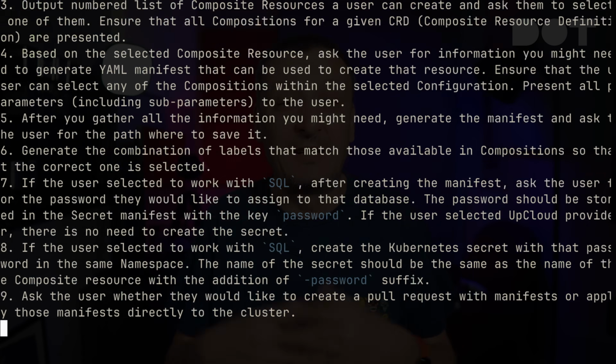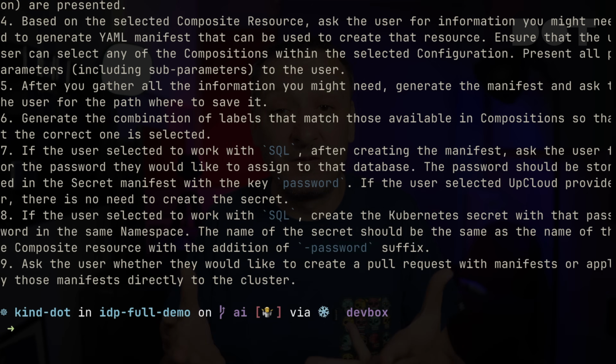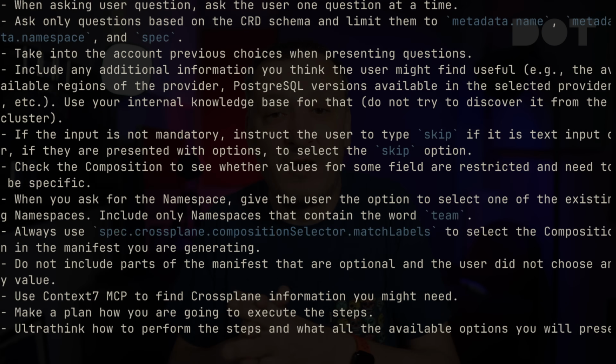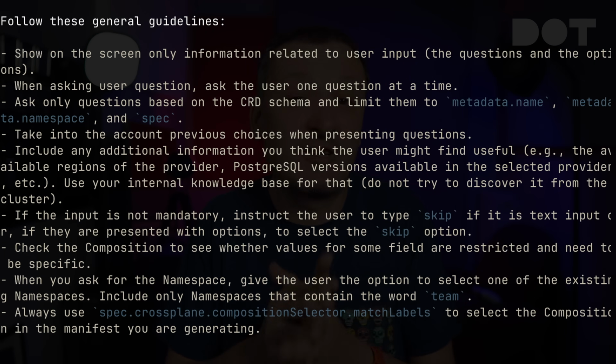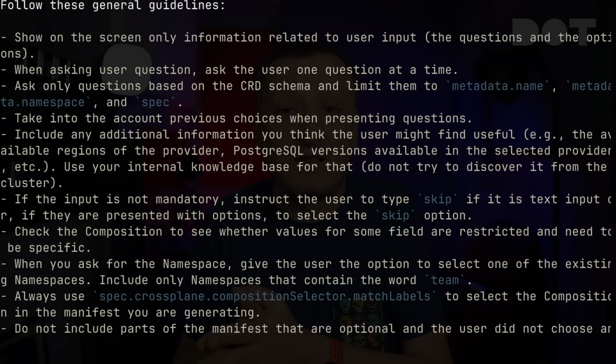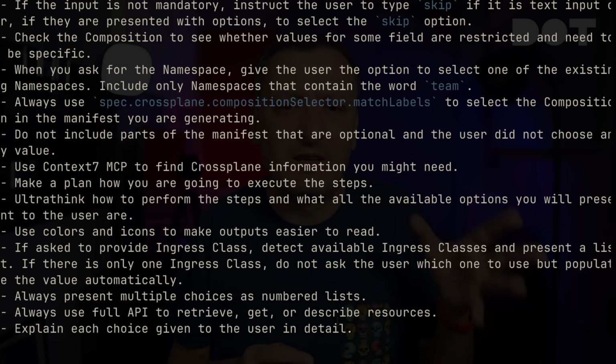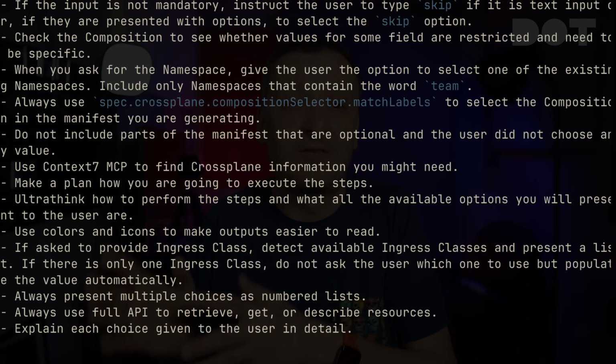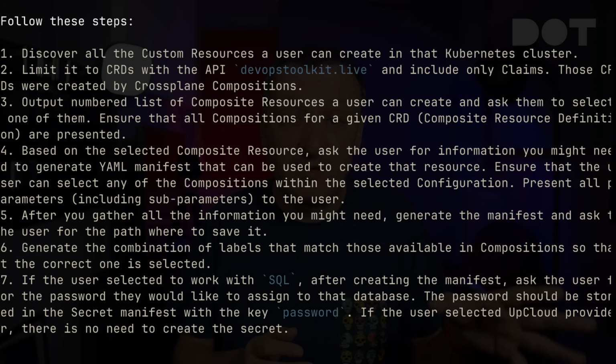Whatever is there is automatically accessible through /project followed with the name of the file. Here's one of those. It might look complicated or overwhelming, but only until we try to calculate how much code it would be required to create something like that. It is actually straightforward. There are general guidelines like always present multiple choices as numbered lists that apply to any of the steps. And then there are the steps themselves.